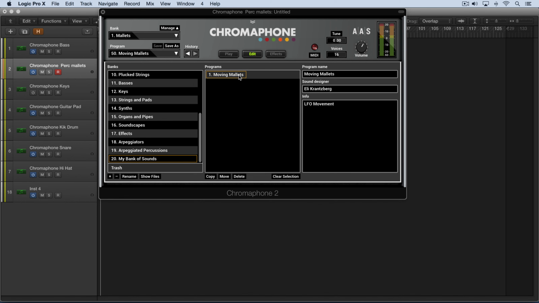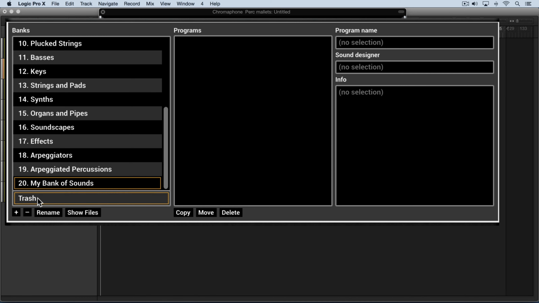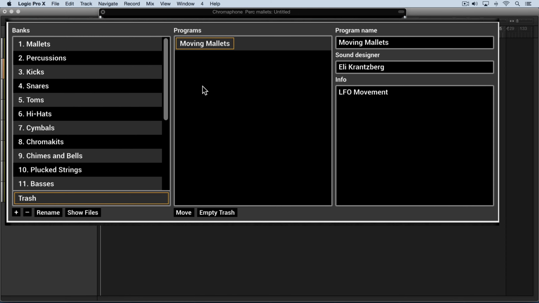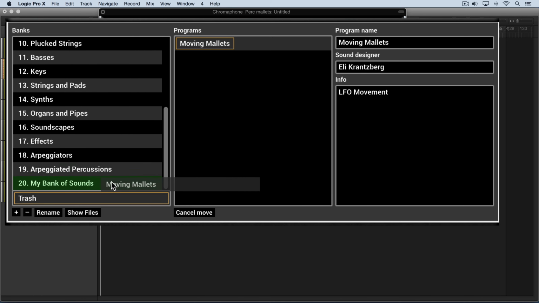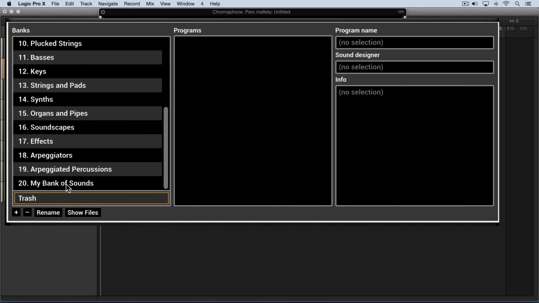And similarly, whichever program is selected, we can hit delete. And if we do that, it moves it to a temporary bank here called trash. You'll see I just moved it there. You can then empty the trash, which makes it permanent, or I can, of course, click and move it back. So let's move it now back into my bank of sounds.